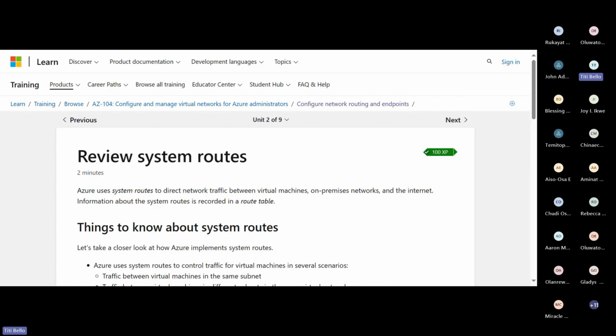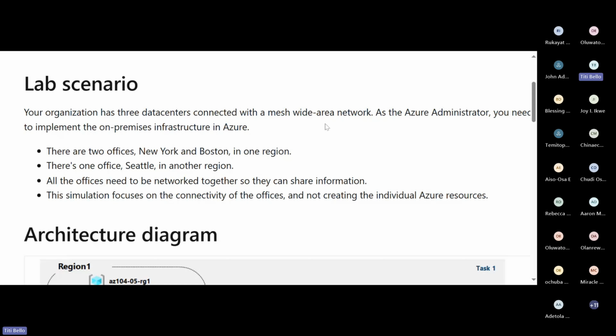So many times you use the VPN gateway as a doorway to pass through. This question here says an organization has 3 different data centers connected with a mesh wide area network. So like what I mentioned earlier about types of network, the mesh wide area network, if you remember, one can connect different locations. LAN connects local, one is wide area network.